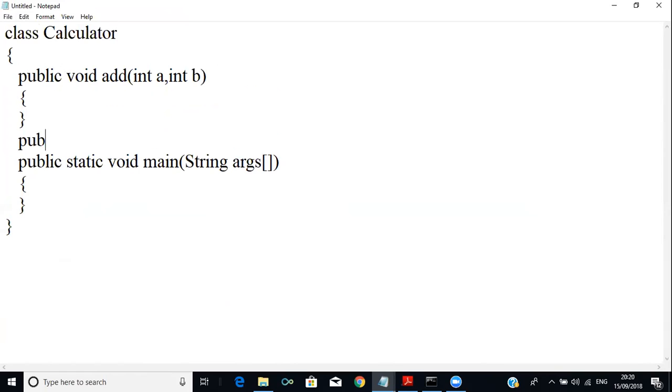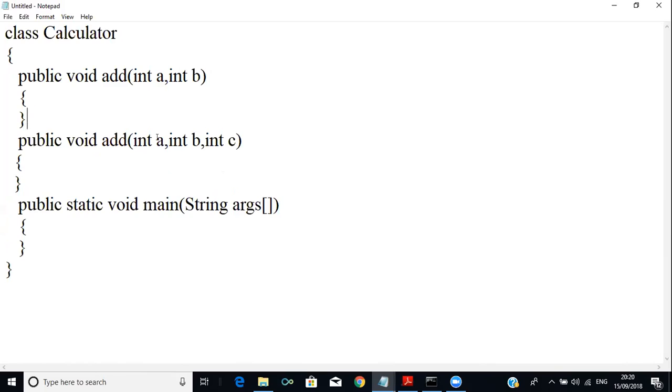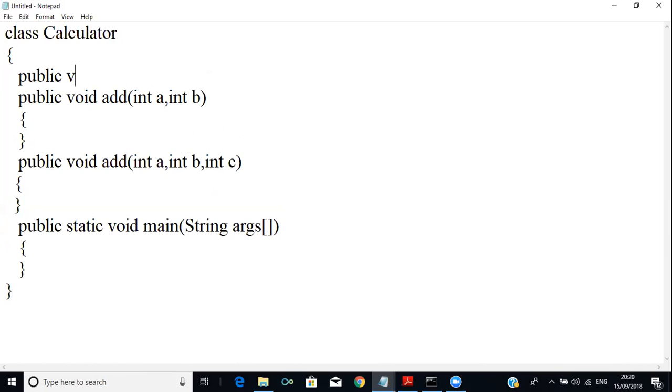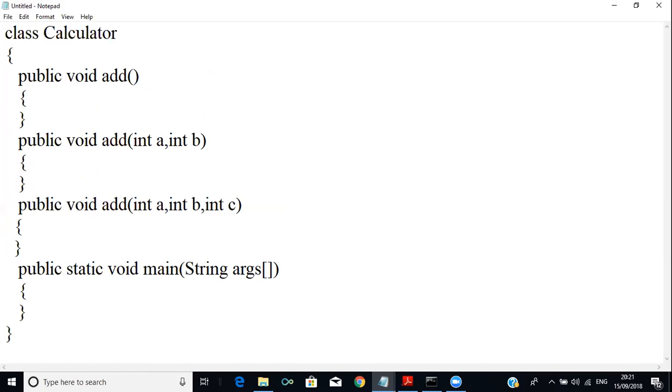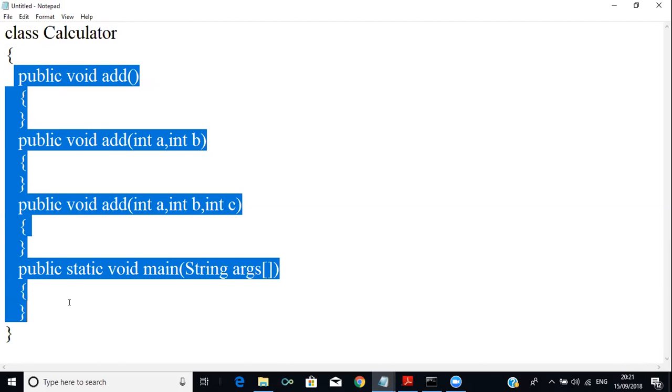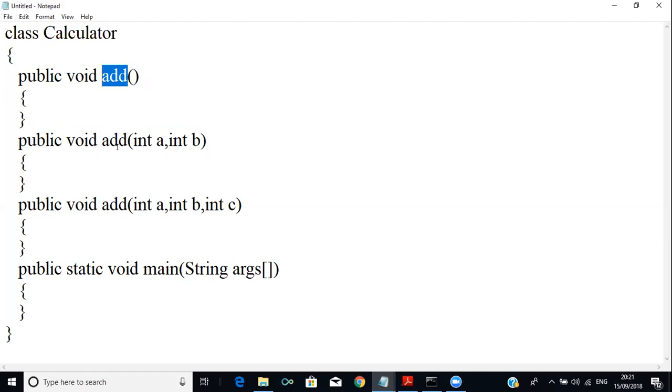And I'm going to create another method, again called add, and I'm going to pass three parameters. And previously I'm going to create another method with no parameter, like this. Okay. So now you can see that I have created a class calculator and I have created four methods. The name of the methods is add; the first doesn't have a parameter, the second has two parameters, and the third has three parameters.